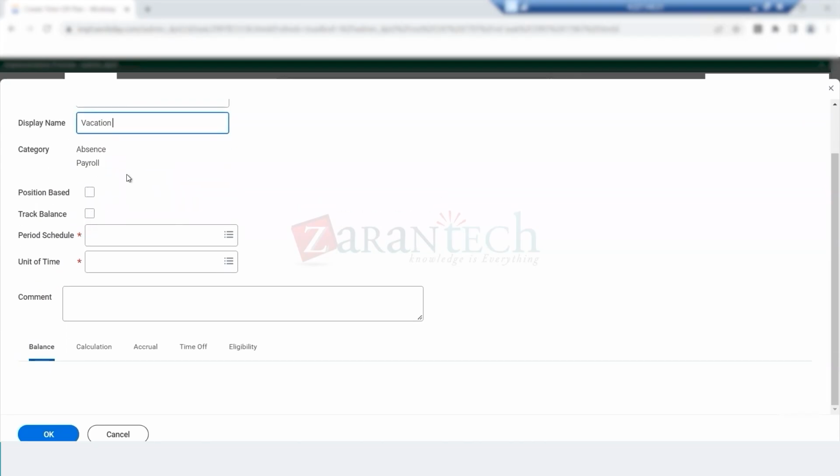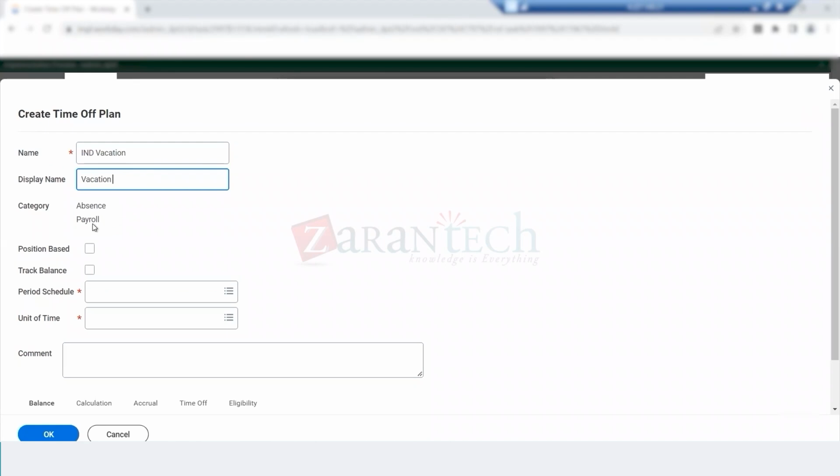Then, where it is extensively used: Workday is smart enough that they have already stated that absence is always connected with payroll. So the category is always absence and payroll. It is delivered by Workday. If I remove everything, it will not do anything.